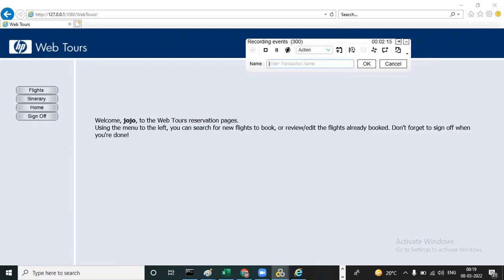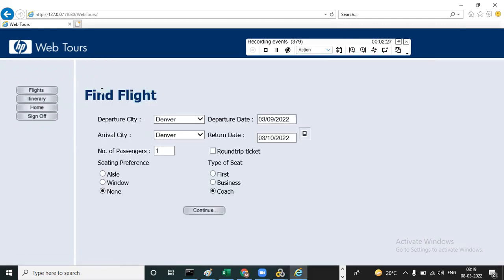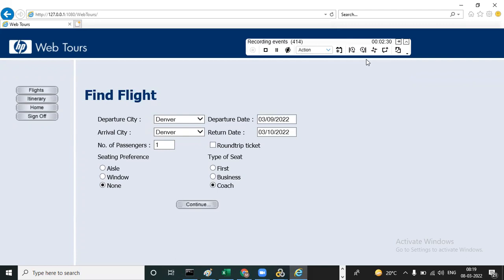Otherwise, click on flights button. You need to write click on flights, click OK, and again click on flights. So the start is completed. Now we need to end this transaction. So this is the end transaction. You can come here and end.